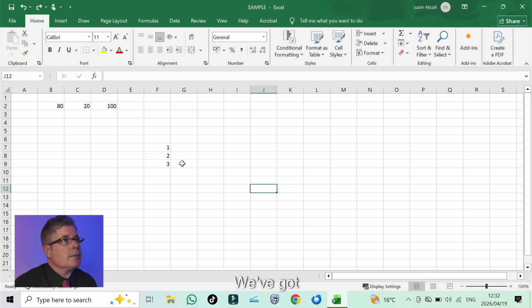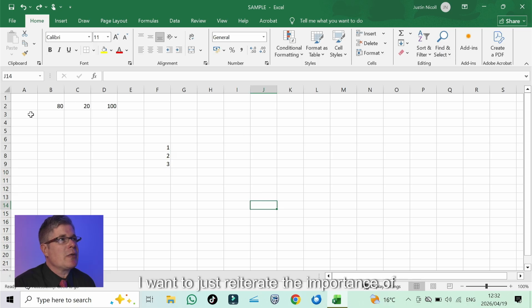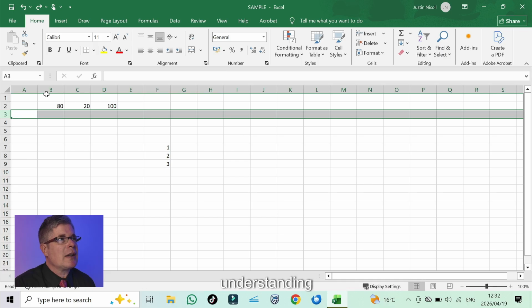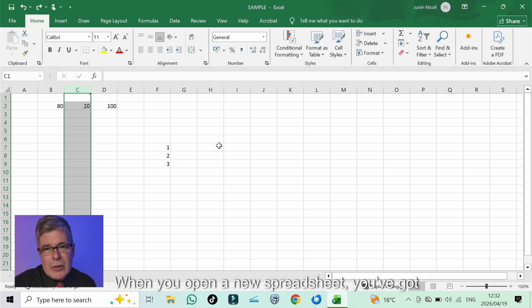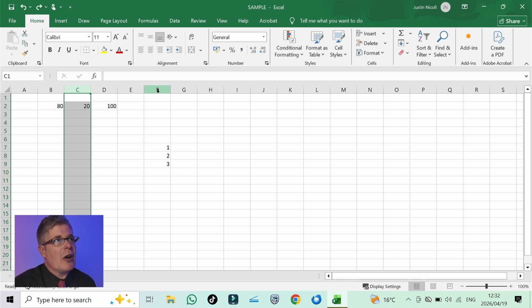So there we are. We've got a very useless spreadsheet that we are looking at, which can't really do much for us. But what you've got are various functions illustrated which form building blocks. Before I close this first session, I want to just reiterate the importance of understanding columns and rows. When you open a new spreadsheet, you've got a whole bunch of columns and rows with a predetermined size.